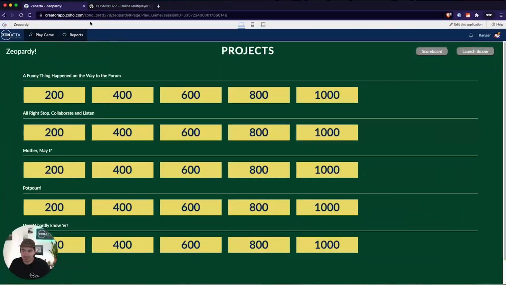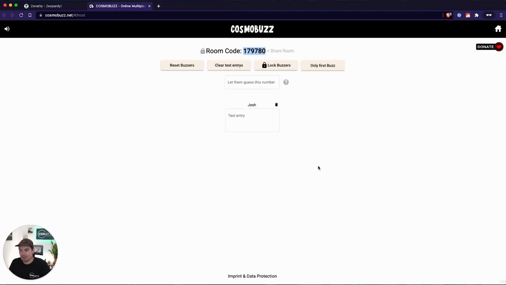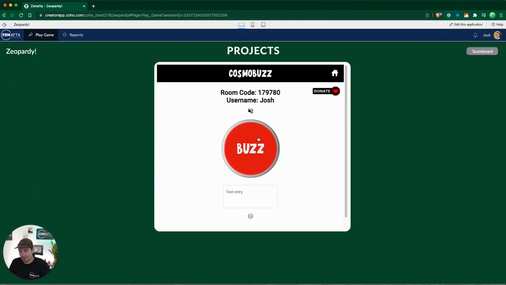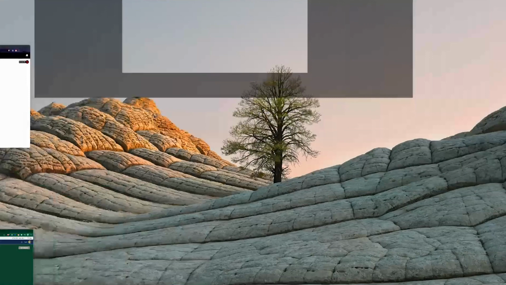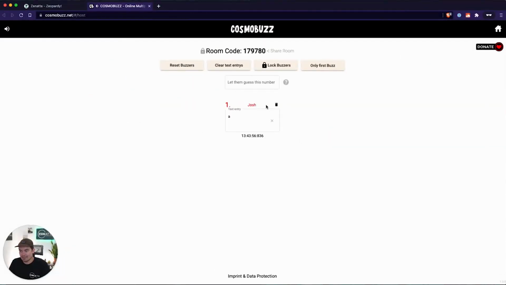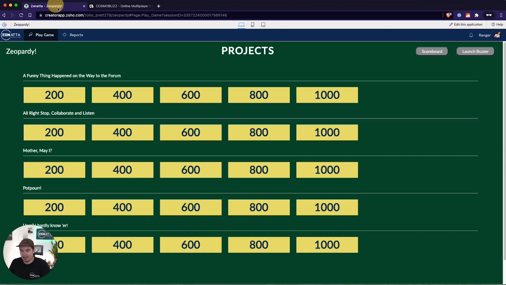As the host, I can see someone's joined the game. So I now have cards that are getting added to this buzzer. That's the reason why I like Cosmo Buzz, because it's very easy. I can just see when people come in, and then I can see the answer that they submit. All the player has to do is click buzz and maybe choose an answer. Now I can see on this end, Josh was the first one to answer. Here's that answer. And I can go ahead and move forward with selecting the question.